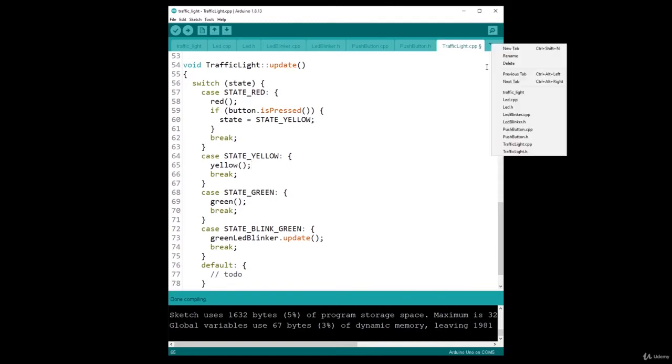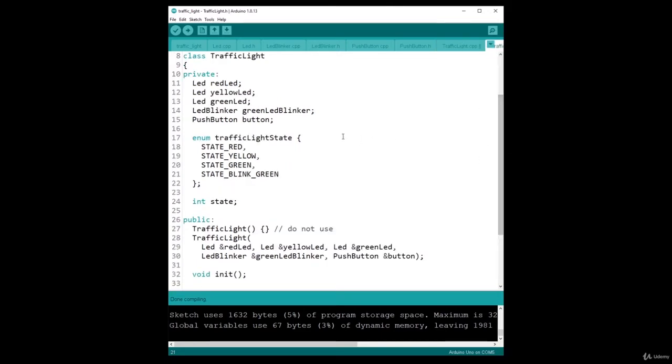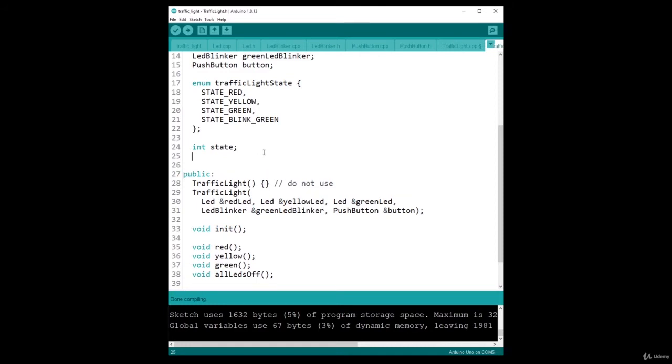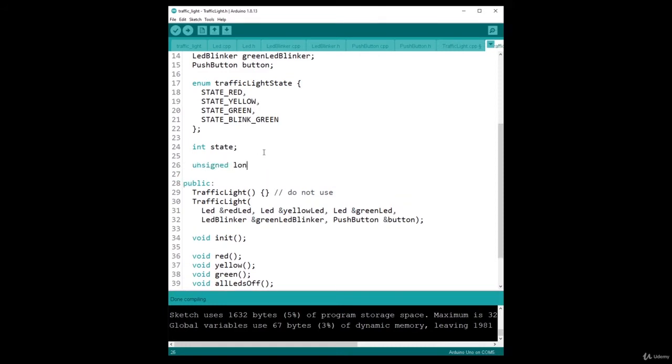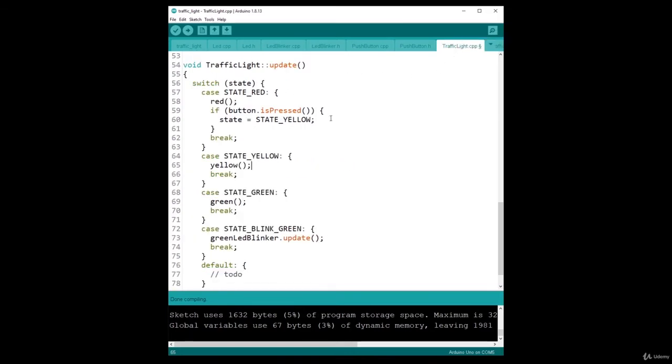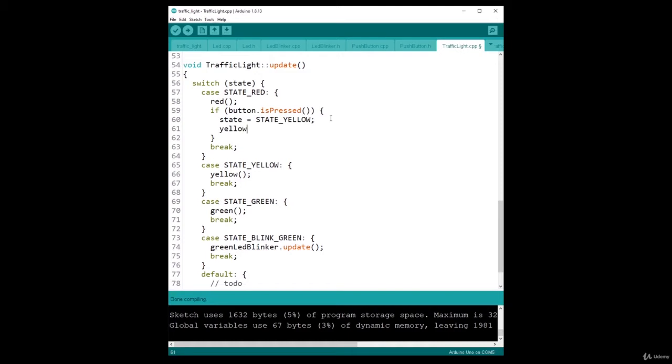And so I'm going to create in the header file, let's do this after the state, unsigned long yellow state start time. So this name is pretty explicit, okay? This is the start time when we just trigger the yellow state, when the yellow state starts. And so I am going to initialize it right here. I'm going to do yellow state start time is equal to millis. So millis is the current time at this point of the program.